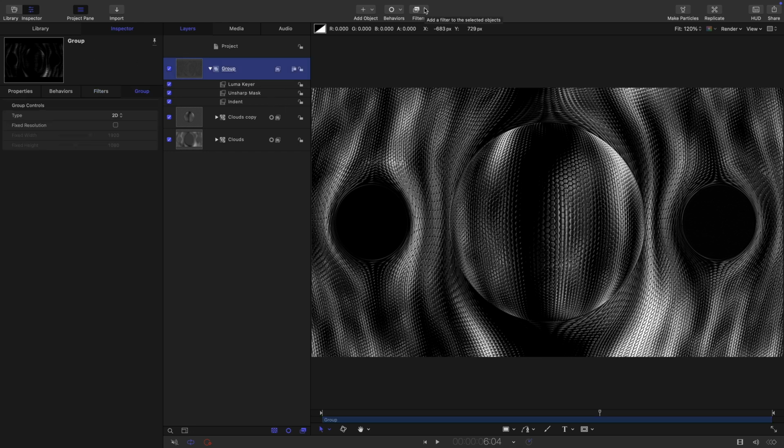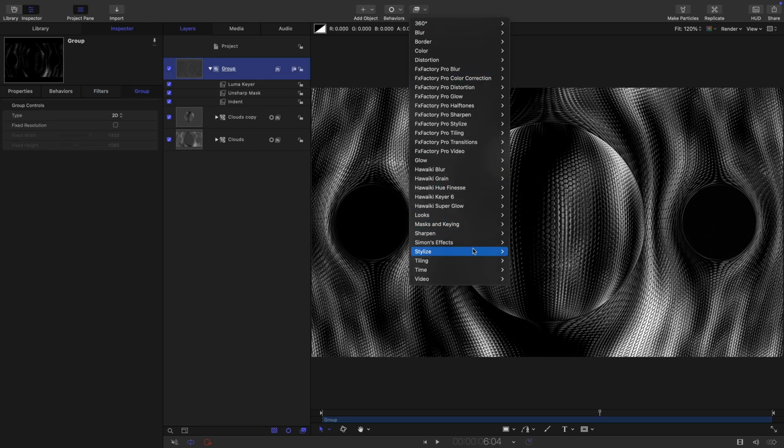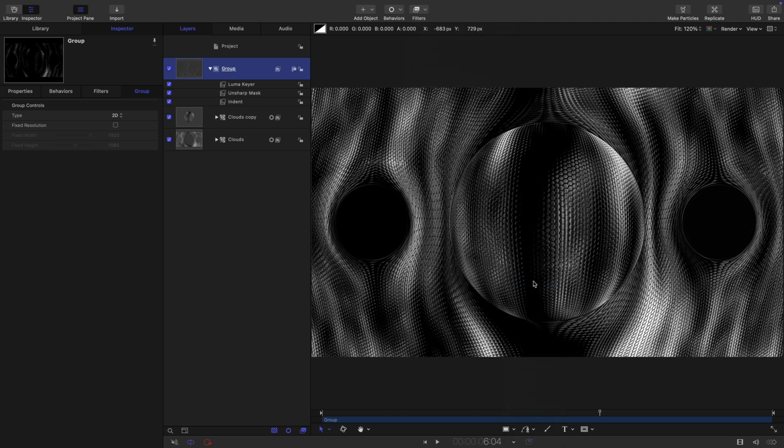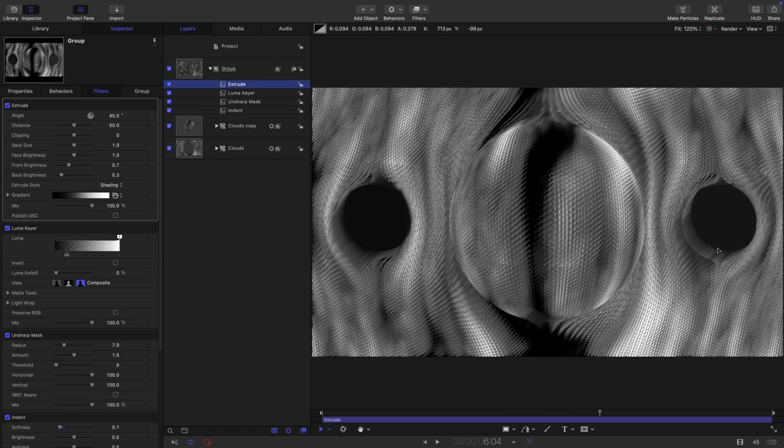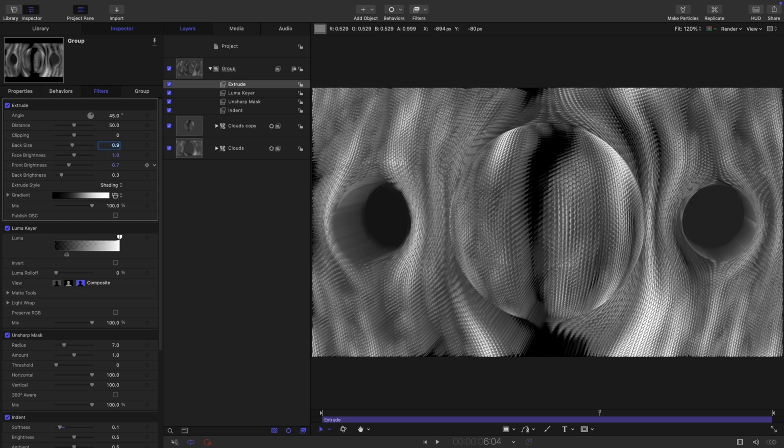So then I'm going to come to filters and stylize and extrude. This is giving us this kind of 3D effect on these holes here at the side. So what I'm going to do is set the back size to 0.9.